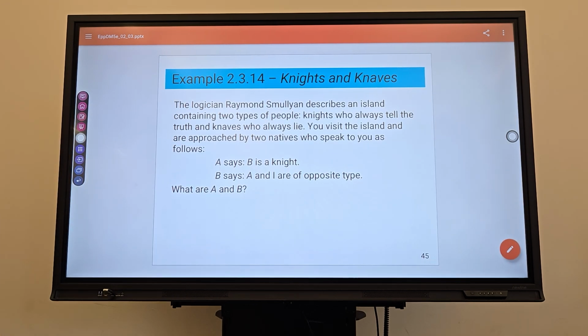The logician Raymond Smullyan describes an island containing two different types of people: knights who always tell the truth and knaves who always lie. You visit the island and are approached by two natives who speak to you as follows. A says B is a knight. B says A and I are of opposite type. What are A and B? Can you figure it out? Knights always tell the truth. Knaves always lie.